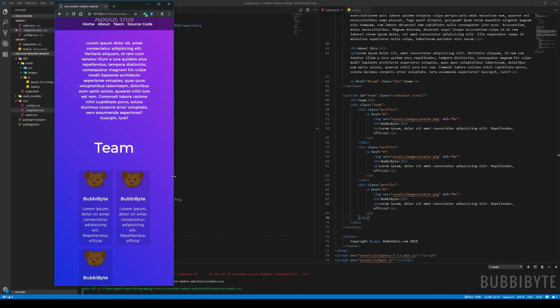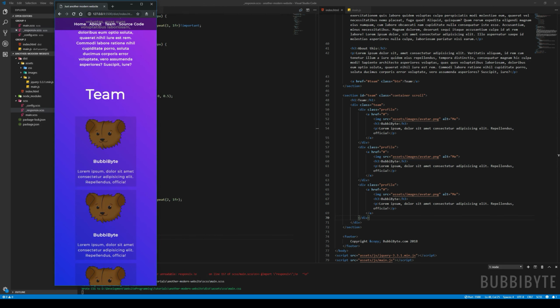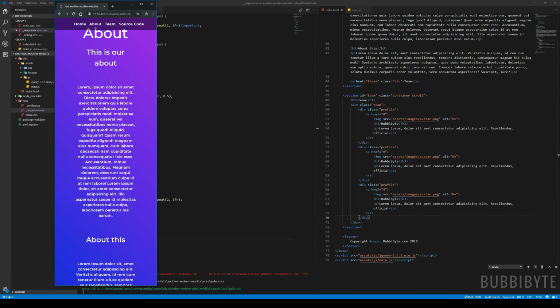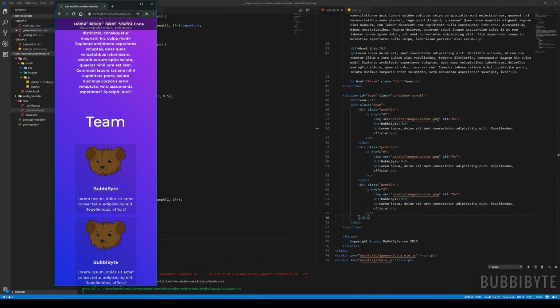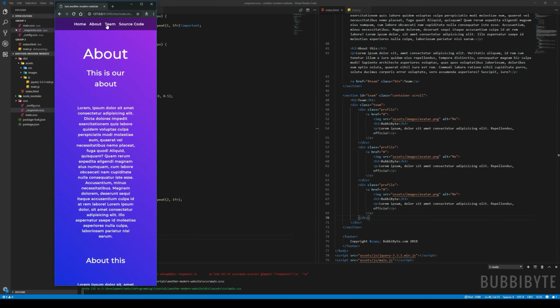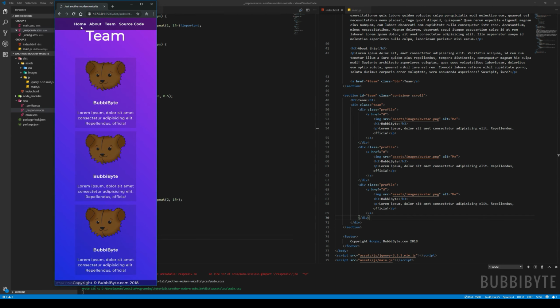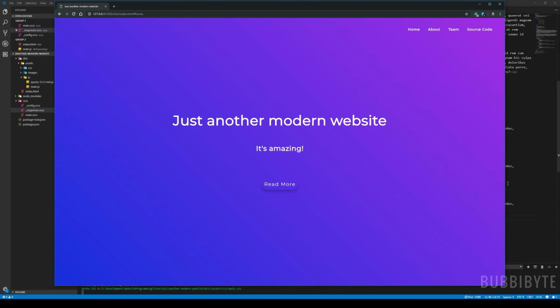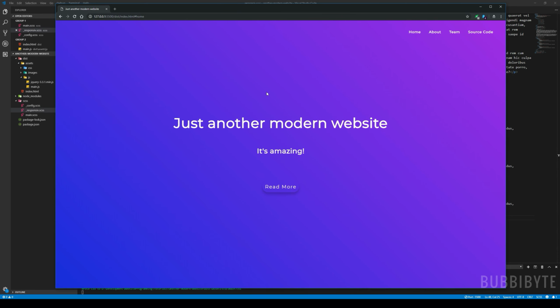Then if we go completely down to mobile, we can see on the home we still have read more, and we can scroll down and read the whole about, and this scrolling here of course also works. Now you may find some bugs and errors, but in general I just made this fairly quickly, and I think it looks great. It's a nice looking modern website. Yeah, so that's it for this video.